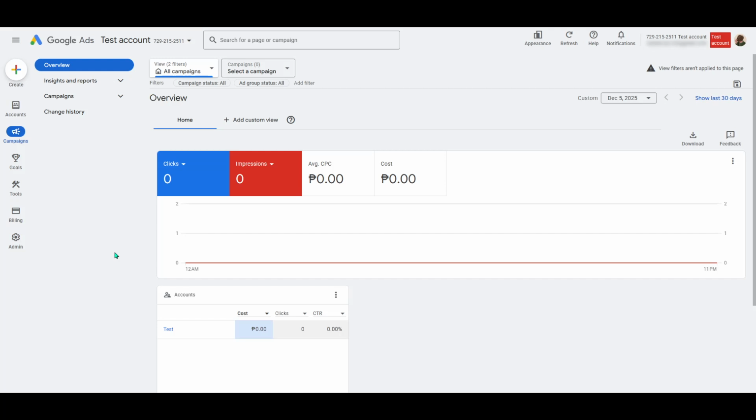That's all there is to it. Click Tools, go to Planning, open Keyword Planner, choose Discover New Keywords, add well-targeted terms, and hit Get Results. With this process, you'll build a strong keyword foundation for your Google Ads campaigns.